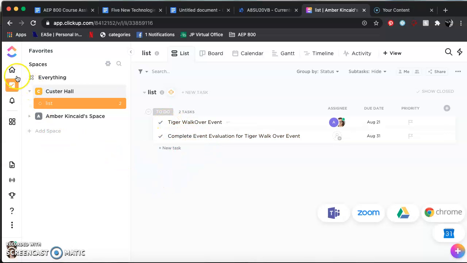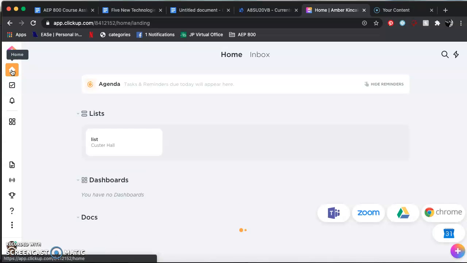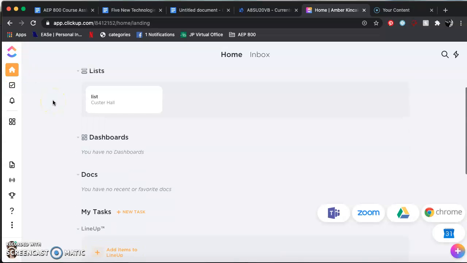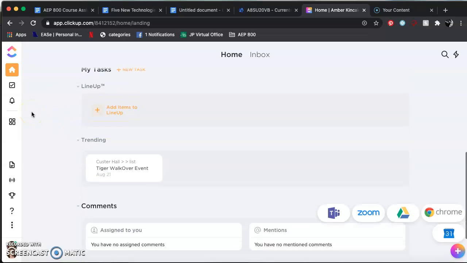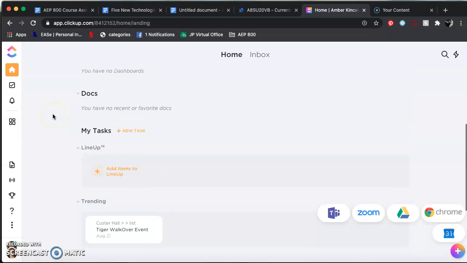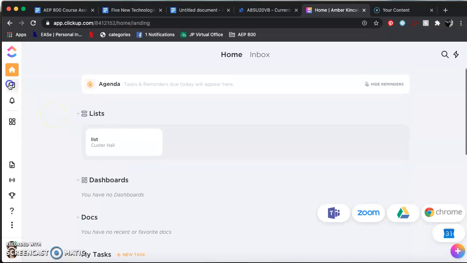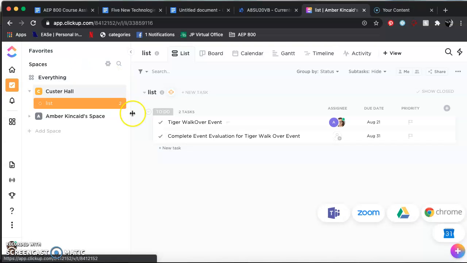And so we'll just kind of walk through this real quick. So this is your home, where it shows you just different things that you have available. I've only made one space, and so there's not a lot in here. But then if you go to your list of assignments, I made Custer Hall, which is one of our halls.